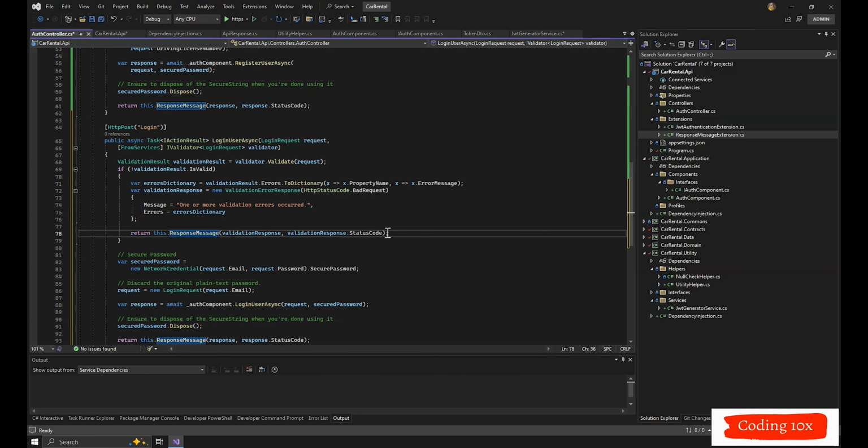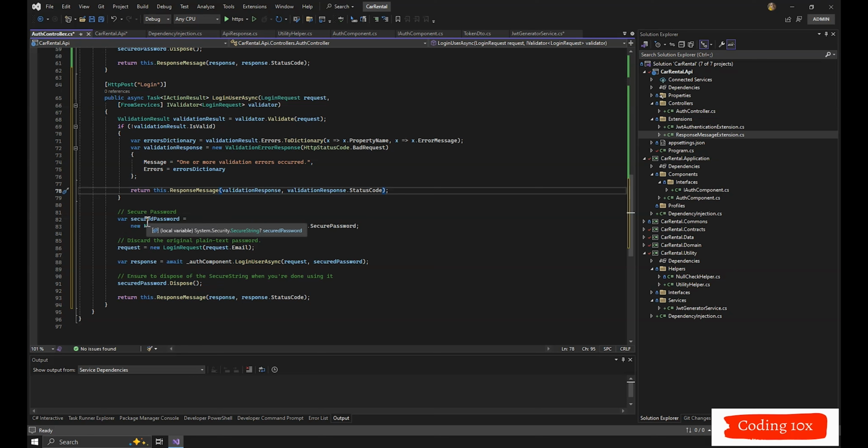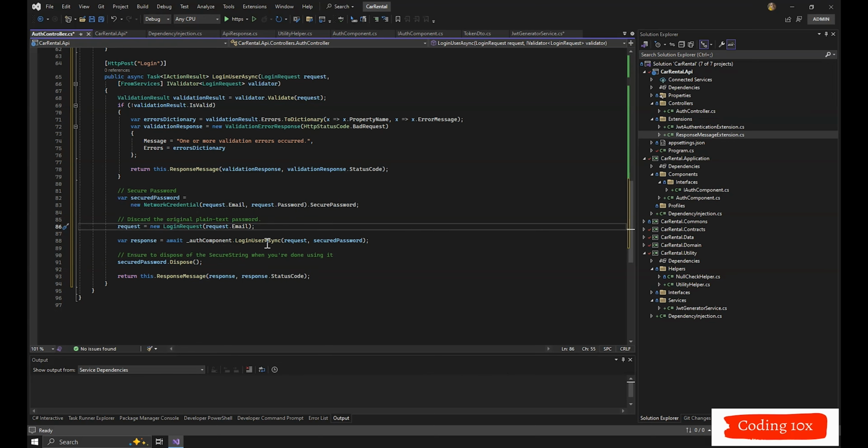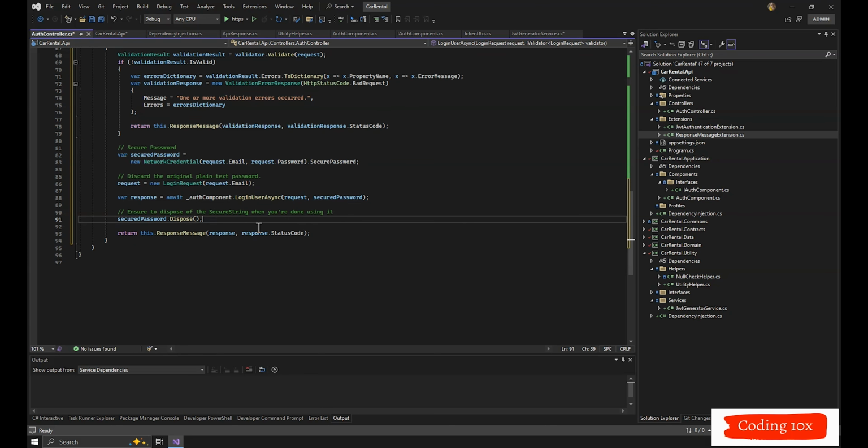If request validation result is valid, which means we don't have any issue with the login request, also here we need to secure the user password. Discard the original plain text password by recreating the request like so. You can use the login user async method in the auth component to try to log in this user, dispose the secured password from the memory, and return the response message.